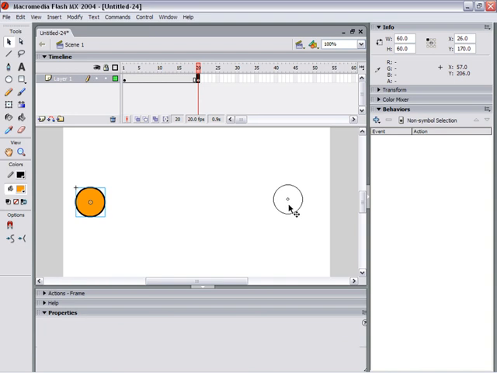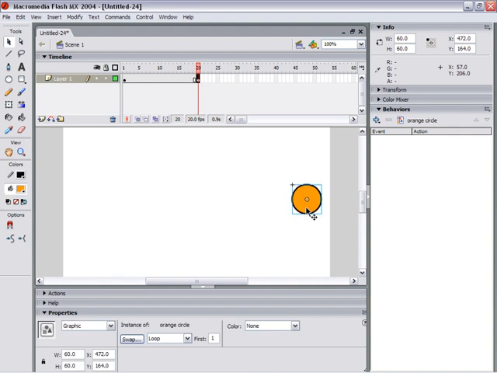Also, if you hold down your Shift key while you're dragging it, you'll notice that even though I move my mouse up and down a little bit, it constrains the dragging to move it only from left to right, not up or down. That way, if I want to move something from directly left or right, I can hold down my Shift key while I'm dragging it to constrain that motion. When I have it in place, I just let go, and I've moved my orange circle graphic symbol over to the right-hand side of the stage.